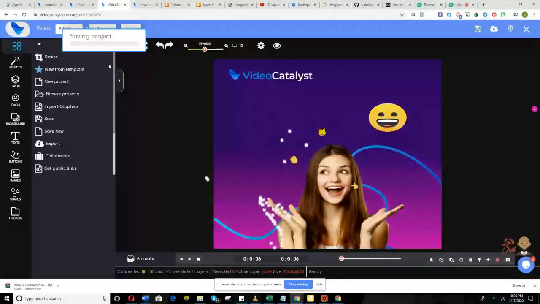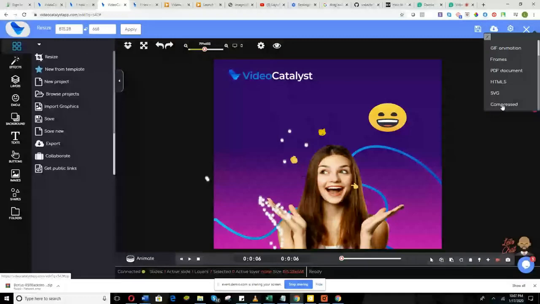If you want to export, you can just click on save. So this is saving the project. The project is fully saved. Once you click here, you'll be able to export to either, if you export to image, you'll be exporting to PNG, which is just an image file. There's no animation there. It's not going to animate because it's PNG. You can export your animation to MP4 video. You can export it to GIF animation. You can export to frames. For frames, for advanced designers, you can export to PDF documents, HTML5, SVG, compressed. This compressed is a zip file. You can export to a zip file.